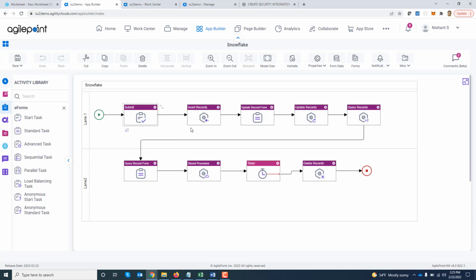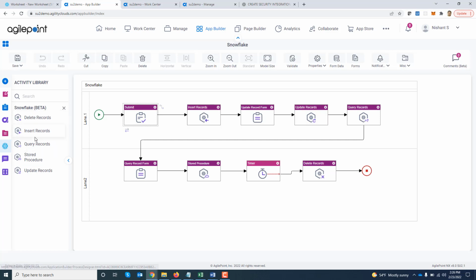Now, once this form is submitted, first I go in and insert the record. The reason I'm doing that is, if you look at the Snowflake stencil over here, in this there are 5 activities: insert record for inserting new records into Snowflake, query records for querying the records of Snowflake, delete records, this is for deleting any record, stored procedure for executing a particular stored procedure, and update records. So there are 5 activities which are available, and I'm going to show you configuration for each one of them.